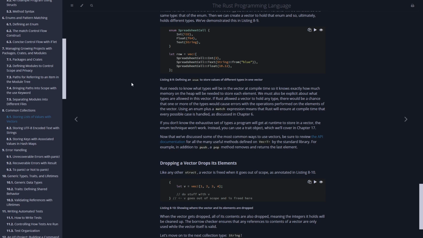Dropping a vector drops its elements. Like any other struct, a vector is freed when it goes out of scope, as annotated in Listing 8-10.